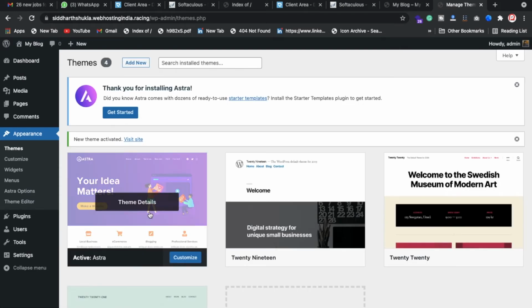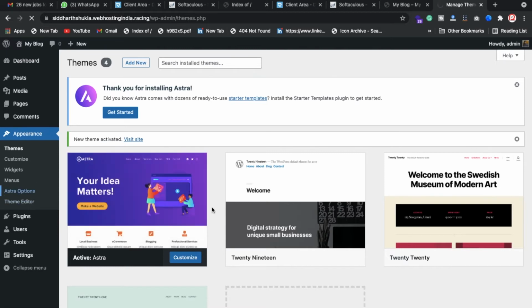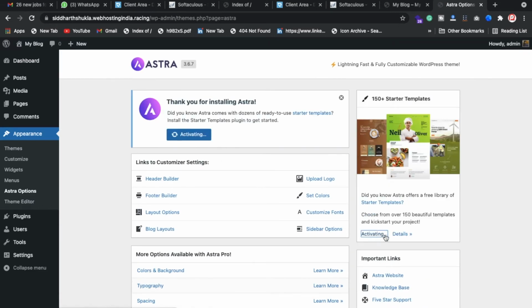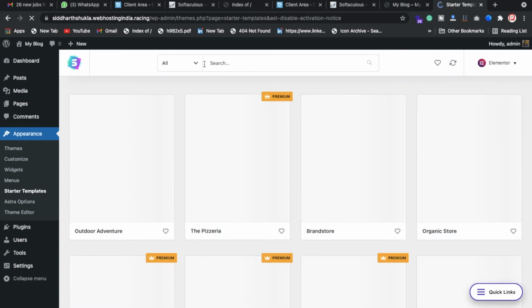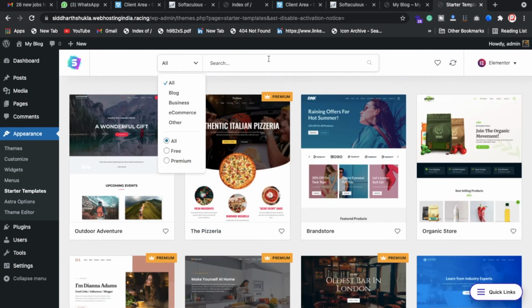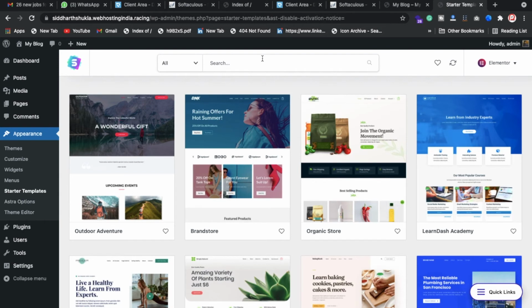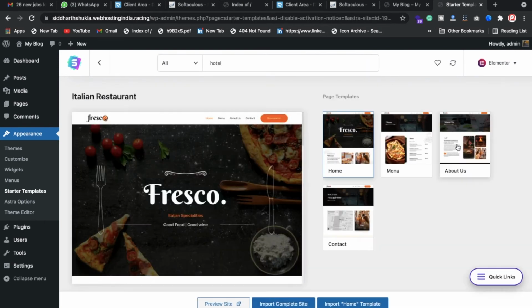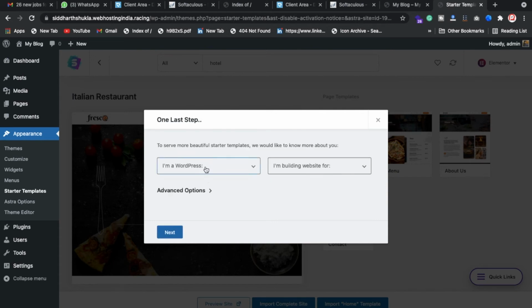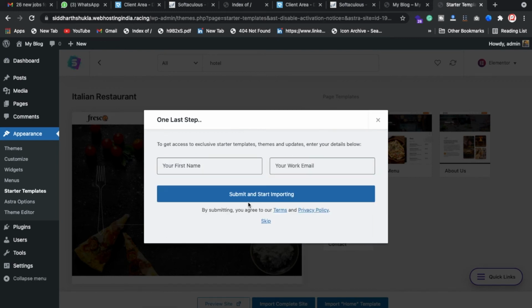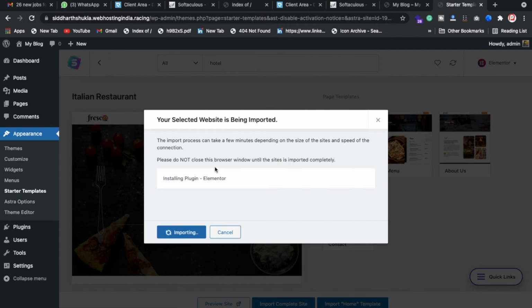After your theme is active, what you need to do is click on the Astra option, click on Install Importer, click on Elementor, click here, select Free, search hotel. We're going to select this one. Click on Import Complete Site. Click on the Skip button.